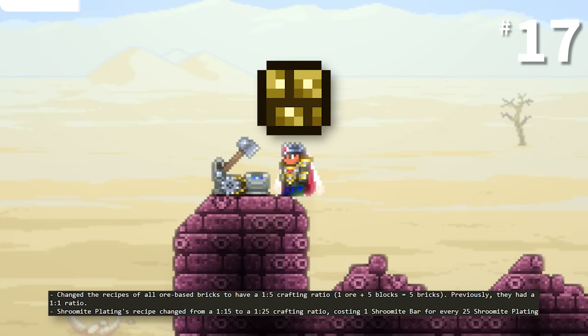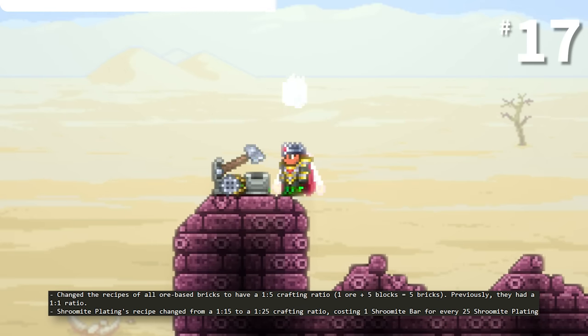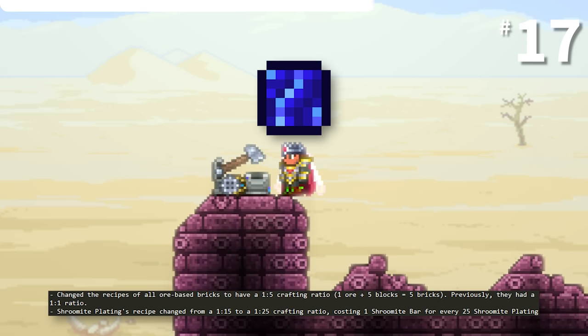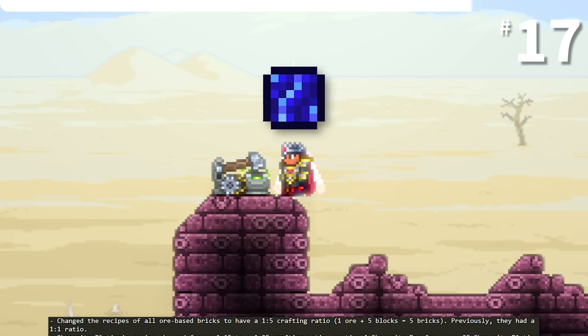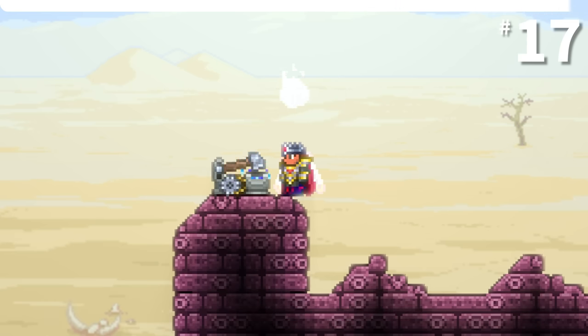17. Ore-based bricks are now 5 times cheaper, as now you only need 1 ore per 5 blocks of ore brick you need to craft. Likewise, Shroomite Plating also got cheaper, going from 1 to 15 to 1 to 25 ratio. That's 66.6% more brick per bar.